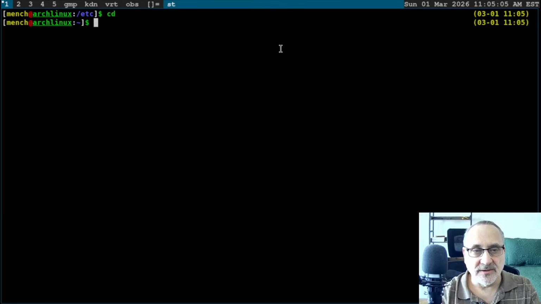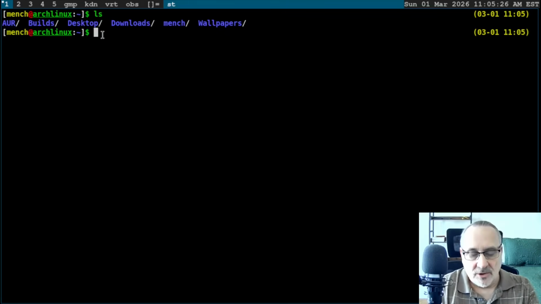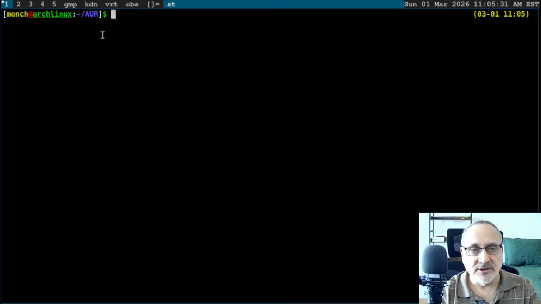Now I'm going to cd out of there and I'm going to clear the screen. In my home directory, I have an AUR folder. So I'm going to cd into AUR. I'm going to clear the screen. I'm going to ls it and there's nothing there. So let's clear the screen.